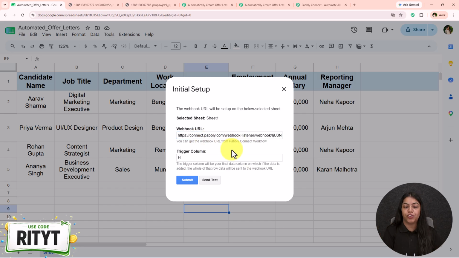So what is this trigger column? The trigger column will be your final data column on which if the data is added, the whole of that row will be sent towards your webhook URL. So I want to send these details towards my webhook URL. That's the reason I've kept my trigger column as H. Let's say I want to send only 3 details, then I can keep the trigger column as C. If I want to send 4 details, it will be D, and so on. So the trigger column will be according to your own spreadsheet.